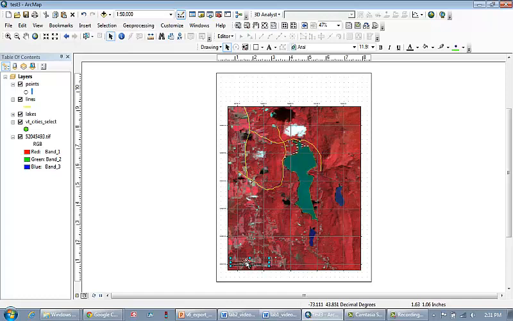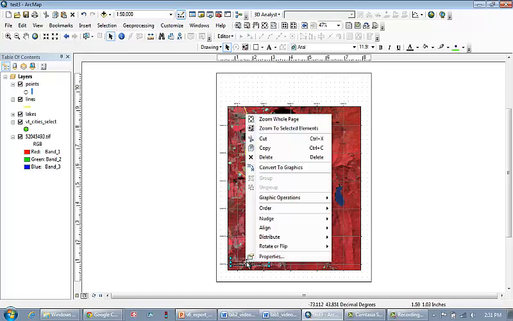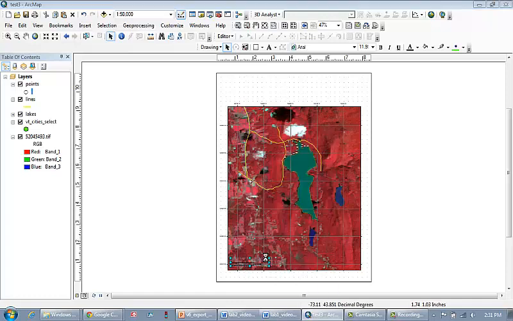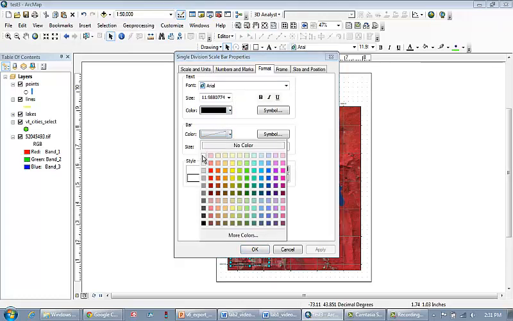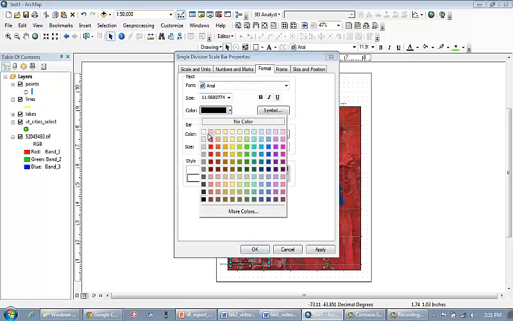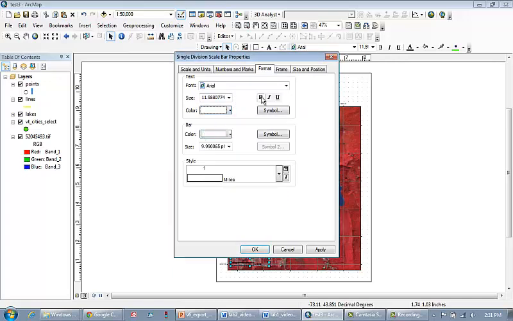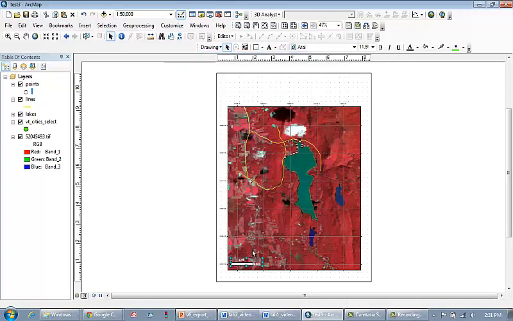I'm not happy with the color scheme. I can't see the black show up very well. So I'm going to right click, Properties, and I'm going to change the color of the bar to be white. I'm also going to change the color of the text to be white and make that bold as well. And now I've got a scale bar that's fairly legible. I'm going to stretch it a little to make it even at 1 mile.